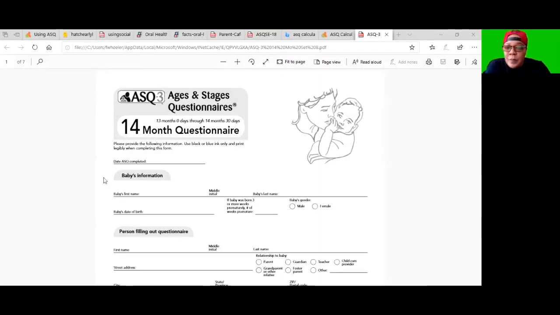Okay, now I got what we need to be looking at. Let me make it available to you. Screen share. Okay, you should be seeing the ASQ now, not the social emotional. This is the one for the other domains.